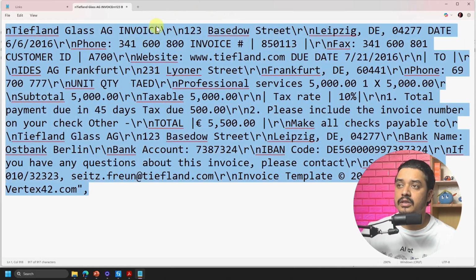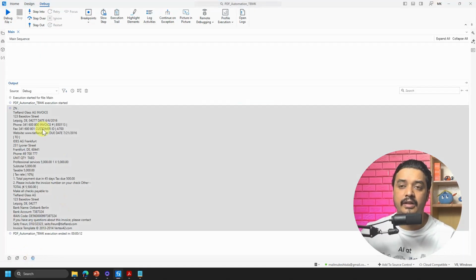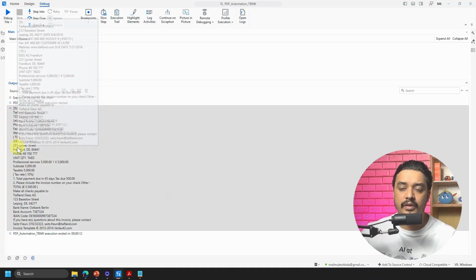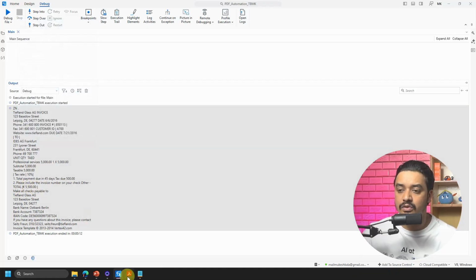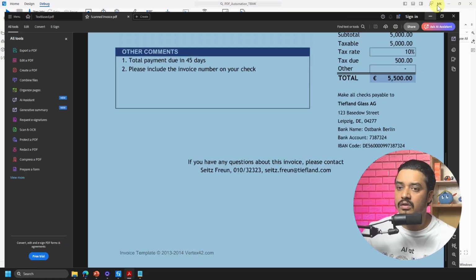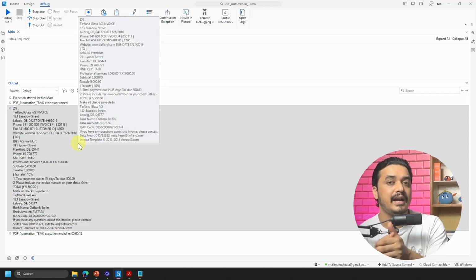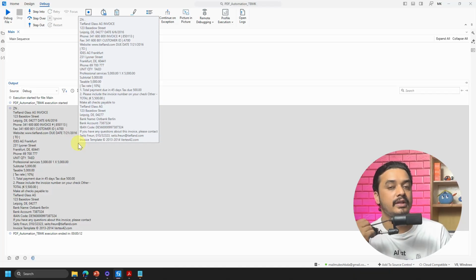It talks about the invoice number, the Bay Down Street address. I think it was a bit clearer to read in the output panel only. Right here you can see that it was able to extract most of the information: 231, subtotal, taxable, tax rate, total is 5500. So all of this it was able to read. Vertex42.com, I think that also it would have scanned. Here, see, vertex42.com. So basically whatever data was there in the scanned PDF, it was able to extract and put it in a text format. Now this might not work in your use case. What you should do is move to a different OCR.